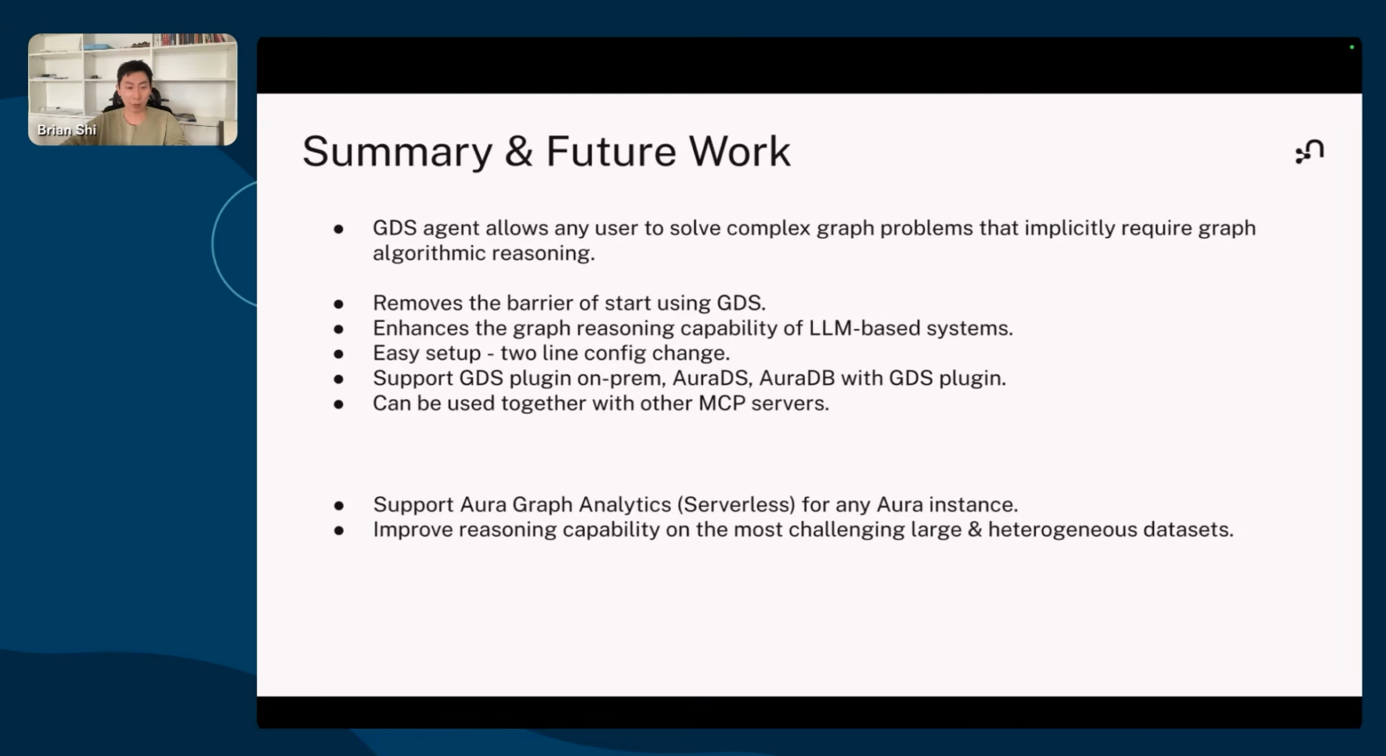Okay, and some future work that we have is to support Aura Graph Analytics, which is the serverless offering for any Aura instance on the backend, and also to improve the reasoning capability on the most challenging tasks on large and heterogeneous graphs.